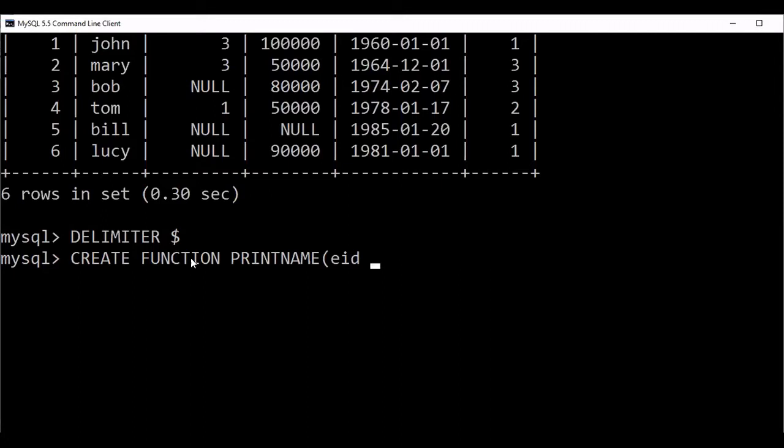A function can receive only in parameters. Though a function can return a value, an out parameter is not necessary here. In a procedure we need in and out parameters, you can see. So that's why by default every parameter is of in type. So EID. Next, what is the data type?